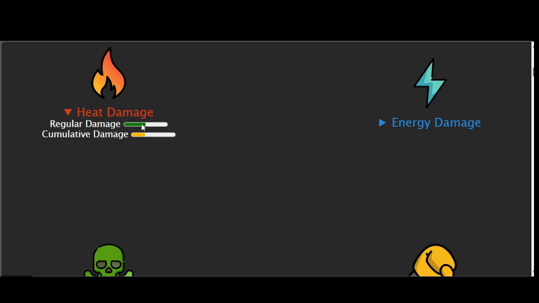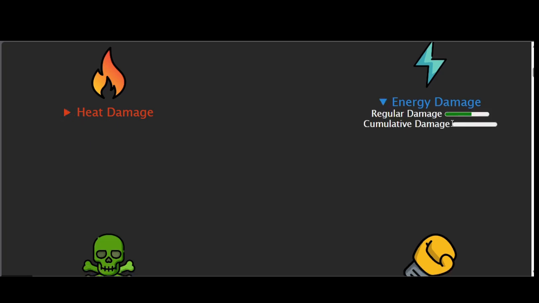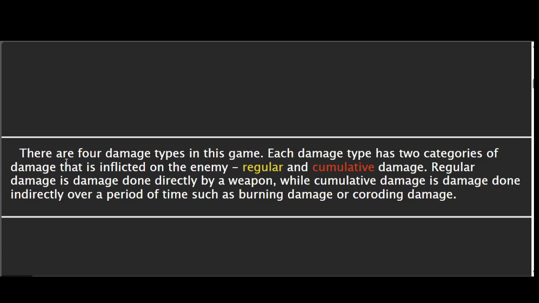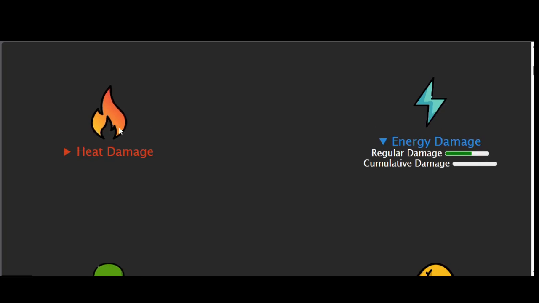So heat damage does pretty moderate regular damage as well as mild cumulative damage. Energy damage does pretty decent regular damage. And then we have corrosive damage, which doesn't do all that much regular damage, but does quite significant cumulative damage. And last but not least, we have physical damage, which does a lot of regular damage, but no cumulative damage. So yeah, that's the 4 different damage types.